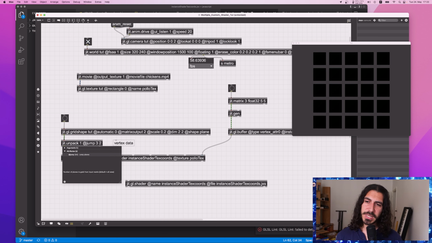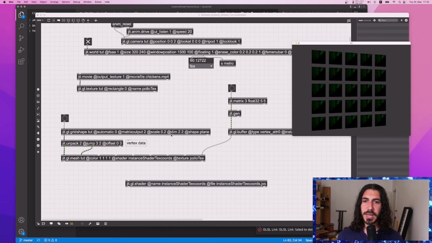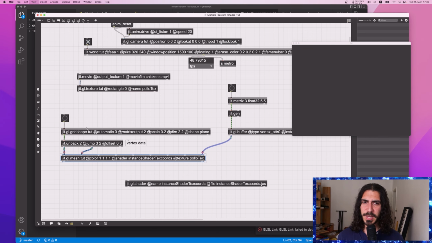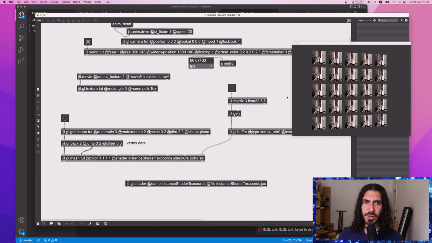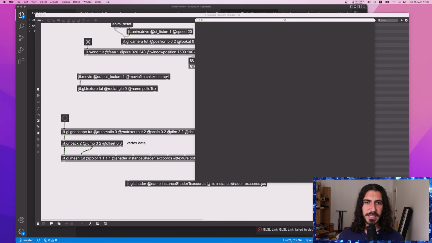So we can use again the jit unpack. We unpack now other 2 planes from the input matrix, but we need also then to apply an offset, which is 0 for the first 3 planes and going to be 3 then for the other 2 planes. And this is going to be the texture coordinates. This is just how the planes are distributed in a GL grid shape matrix. So let me actually recreate it again. Cool. And as you can see, we now got the texture applied to all the single planes.